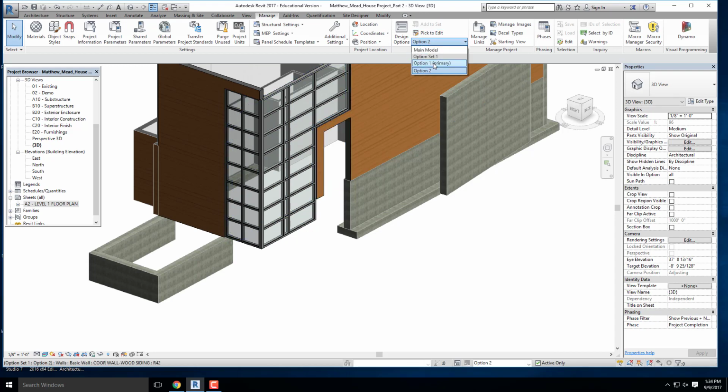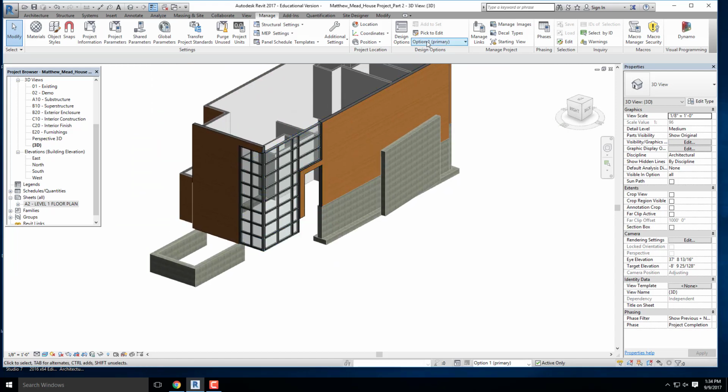And now if I go between option 1 and option 2, I can go between the 2 different glazing options. So if you want to edit any of those particular components, you just select the design option associated with those components, and you can go and make those edits. Okay?